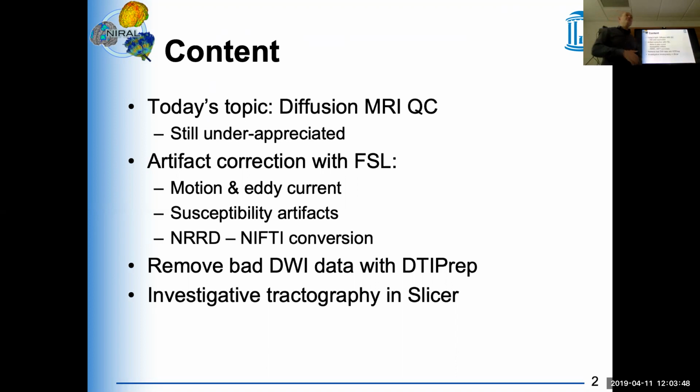And as soon as you had a little bit more than a few gradient directions, that became not a feasible way of doing things. So today I will talk about these different artifacts, motion, eddy currents, stability artifacts, and how to correct them. I'll also talk a little bit about the NIfTI to NRRD conversion and DICOM conversion, because that's always a first step. Talk about whether you want to remove DWIs the way we're doing it in our lab, or rather correct diffusion images as FSL proposes, as well as, at the end, how we do investigative tractography in Slicer and why that's necessary.